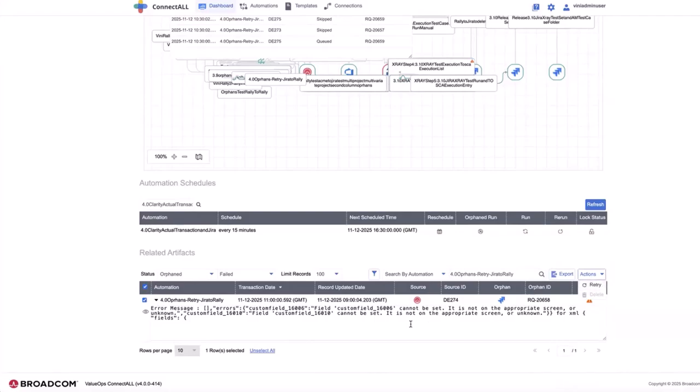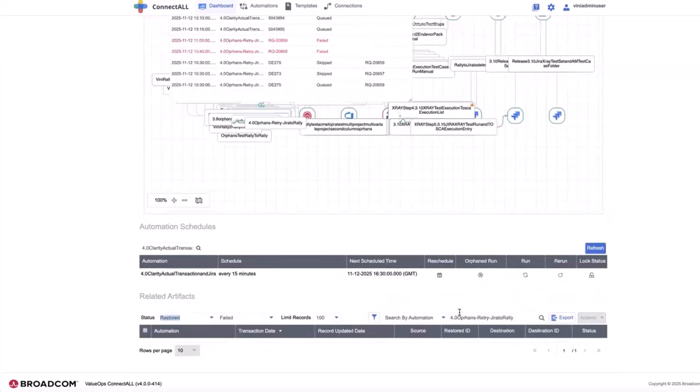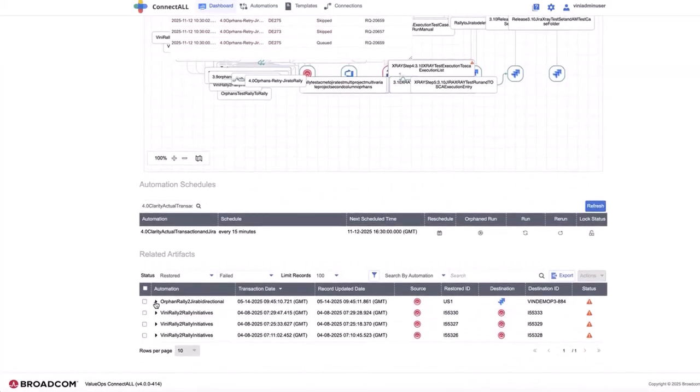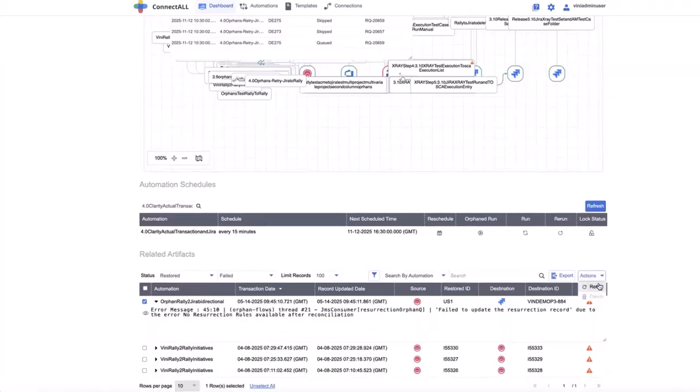If it still fails, it'll remain here. You can correct the changes, make all necessary changes, and do the retry. It will continue to work. In the same way, we have also introduced retries for restored records. I have opened it up, and yes, it's restored. You'll have an option to go ahead and do a retry.